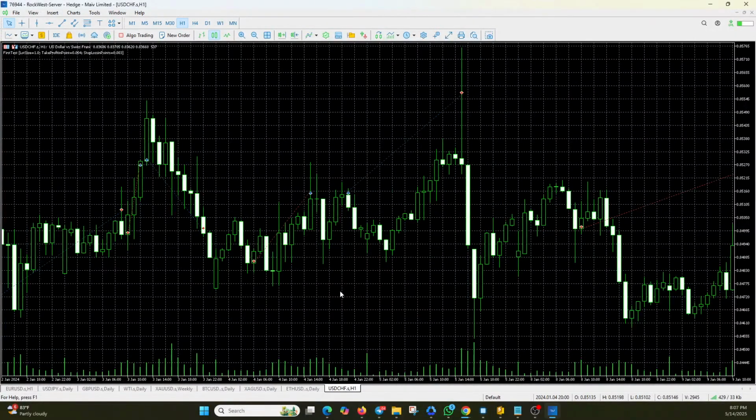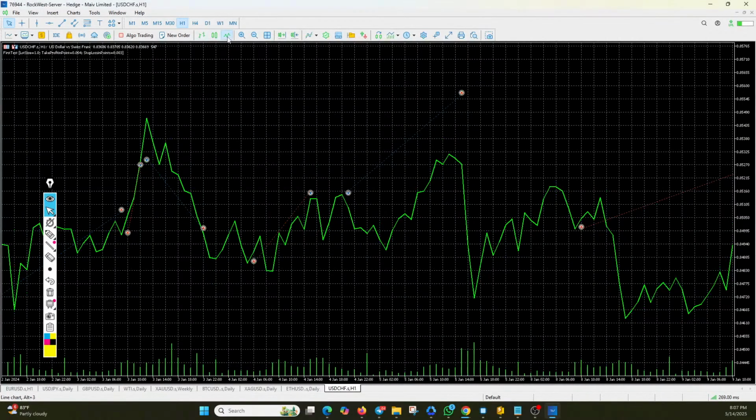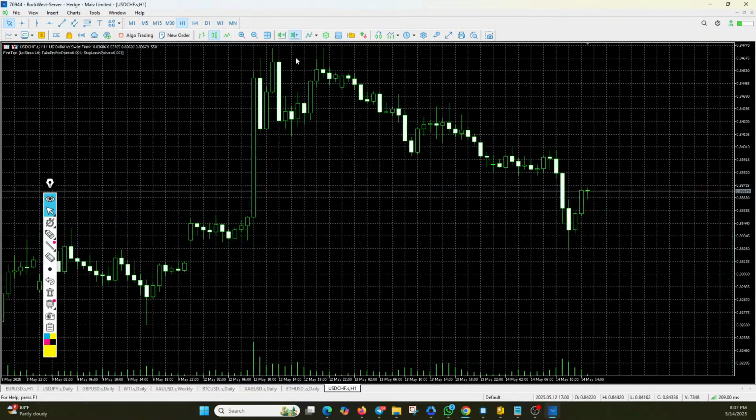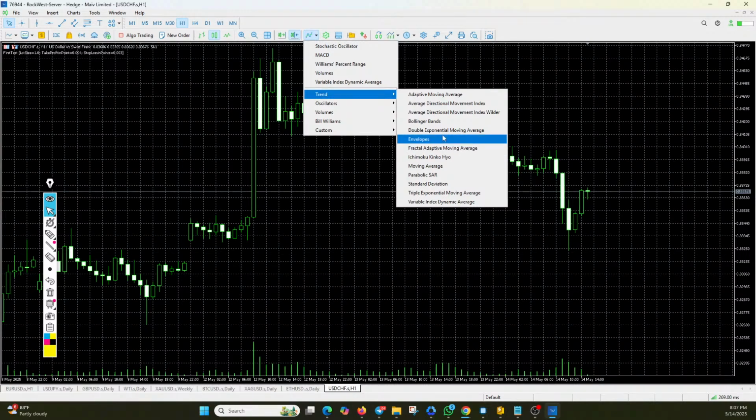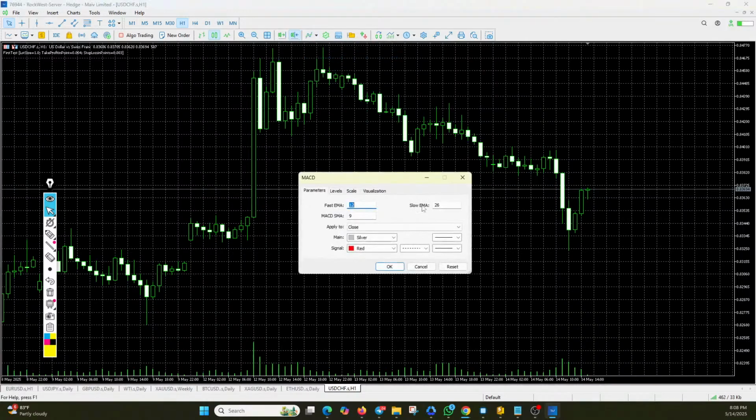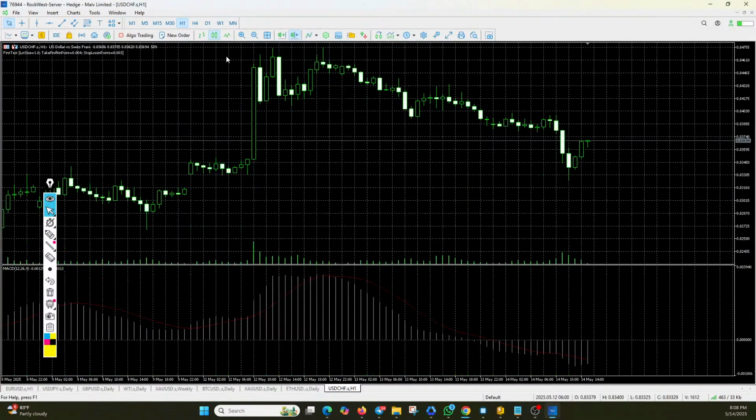And what were the rules that we used when we did the EA? We said that we wanted the EA to open buys if we have our stochastic aligning with the MACD. So let me plot these indicators in the chart. So let's put our MACD first. There's MACD. And then let me put our stochastic.